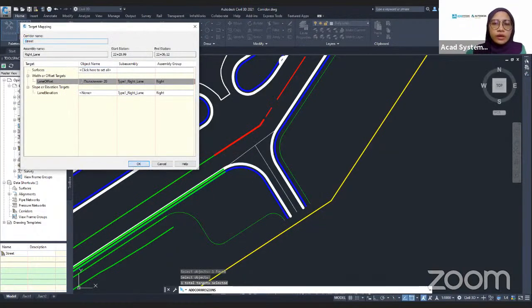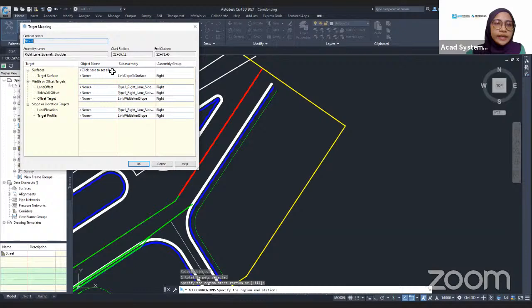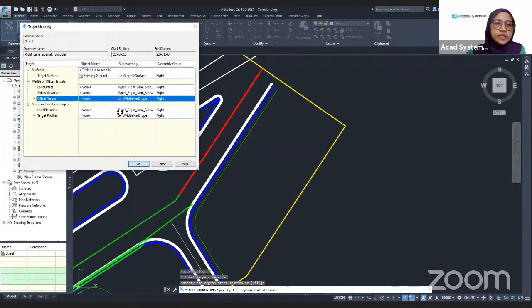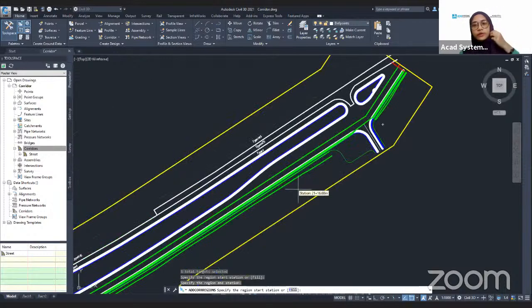OK. All right, so I'm just going to continue all the way up the end with the right lane with the sidewalk and also shoulder. And I just click on OK. All right, again, we have to specify the target surface. So this will be the existing ground, and click on OK. Okay. Now we have complete the basic drawing corridor for the road.